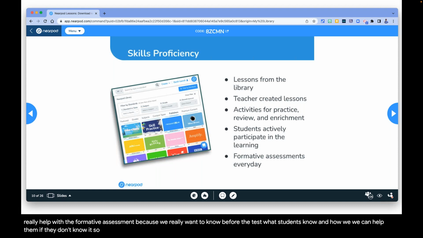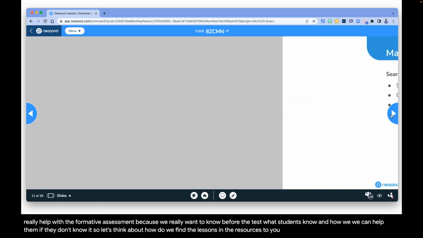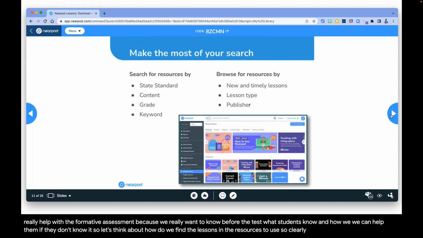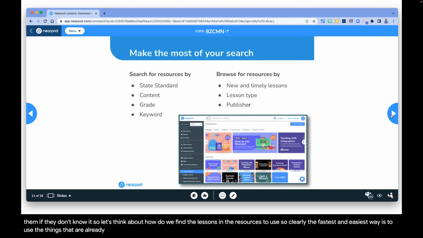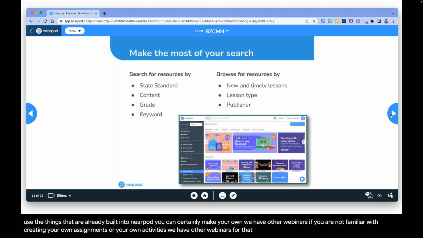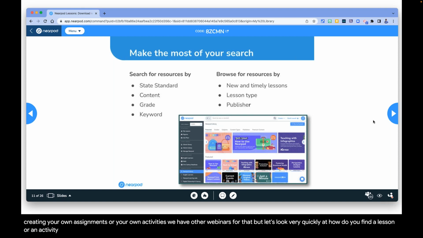So let's think about, how do we find the lessons and the resources to use? Clearly the fastest and easiest way is to use the things that are already built into Nearpod. You can certainly make your own. We have other webinars if you are not familiar with creating your own assignments or your own activities, but let's look very quickly at how you find a lesson or an activity that you can already use.